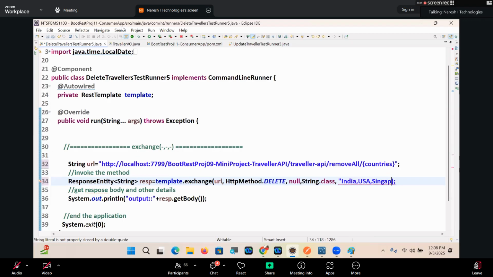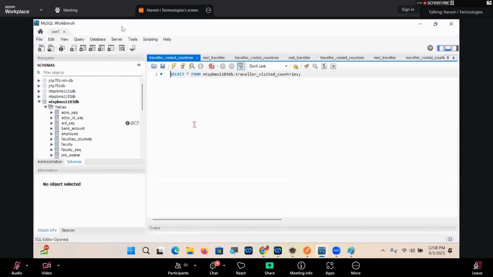What is there? Singapore. Done. India, USA, Singapore. These are the things I am passing, guys. If these countries are there, they will be deleted, right? Okay, to get the positive feeling, boss, let me give those countries that are already there.